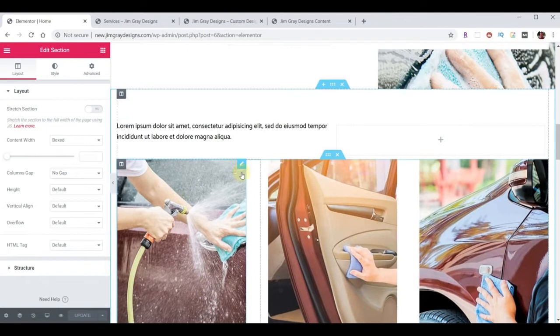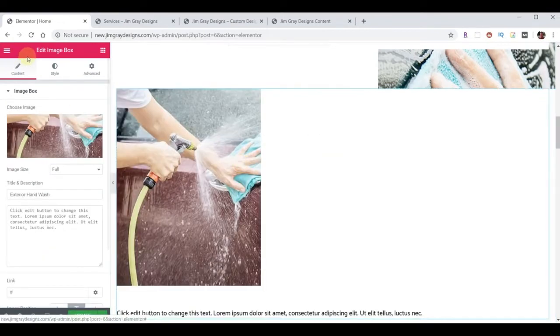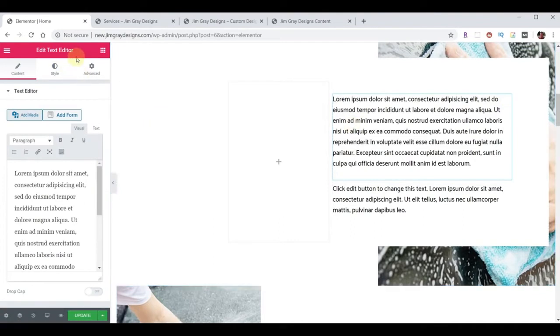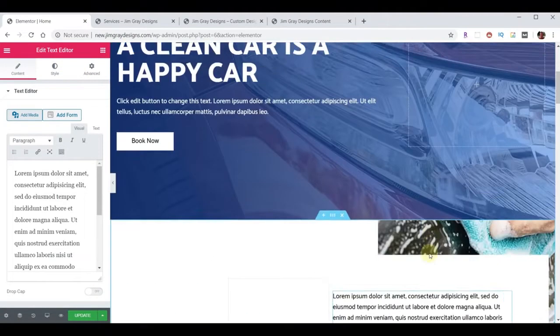It turns out, if you choose that item, it tells you that it's an edit image box. So basically it's an image box that has text and a picture with it. Or if you click on something else, if you click on this one, it'll tell you that it's just a text editor. That's the type of widget it is.